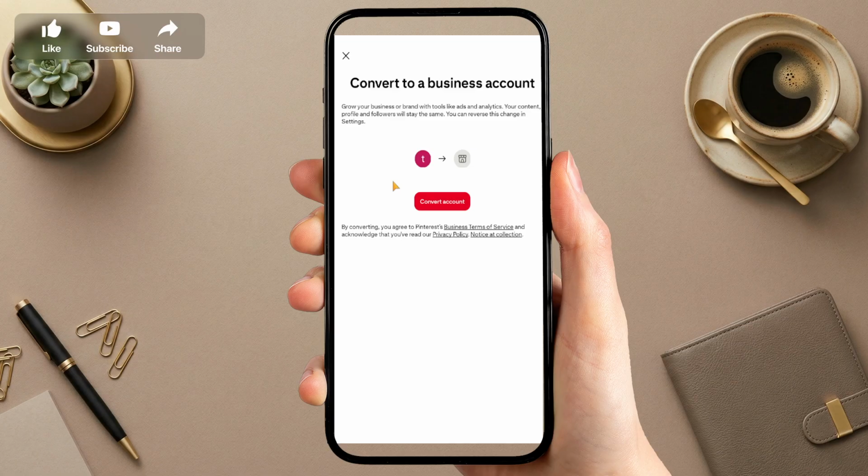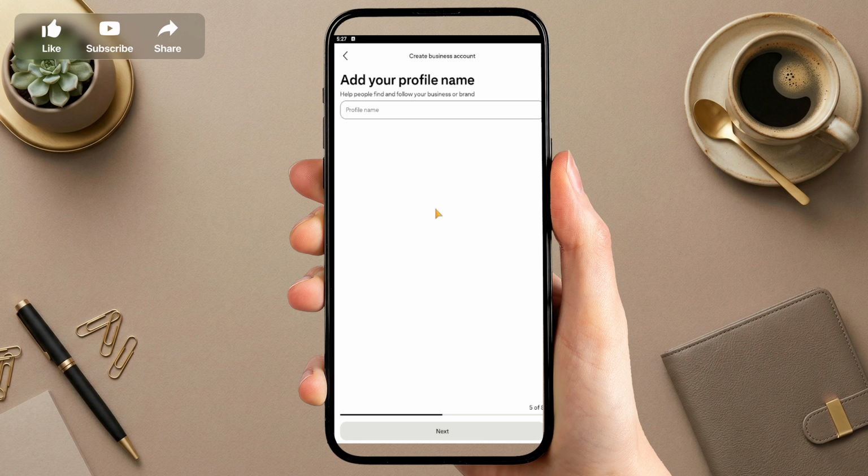Tap Convert Account. You'll be asked to enter your profile name. Use a clear brand-aligned name that people will recognize since this appears on your ads and public profile. Once you've typed your profile name, tap Next to continue.